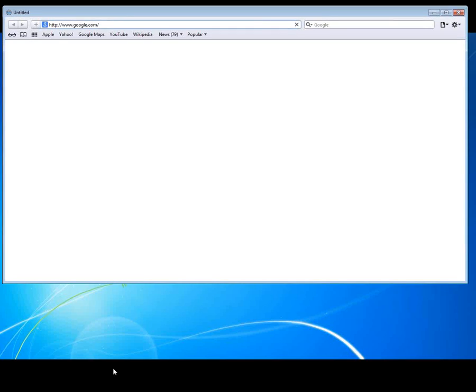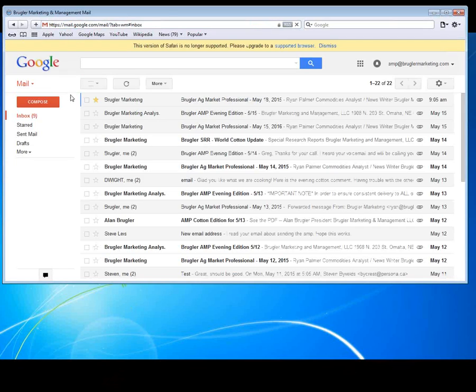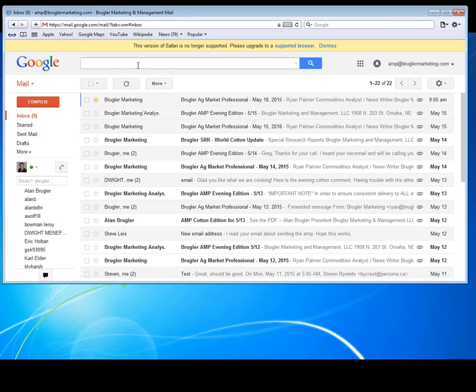You'll open up your browser window, and if I'm on Google's homepage, I'll click on Mail. And that should take you to your Gmail inbox. If you can get to this screen, you're almost there. You'll need to click on this box at the top of the screen and type in srr@bruglermarketing.com. It's all spelled out and it's all one word.